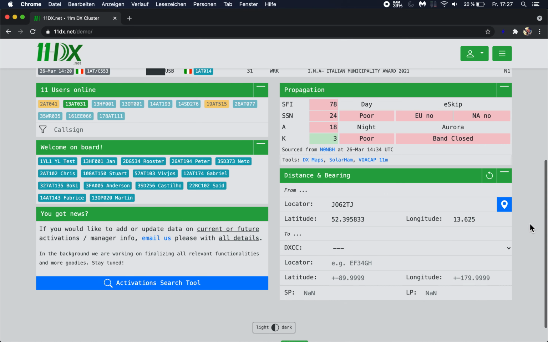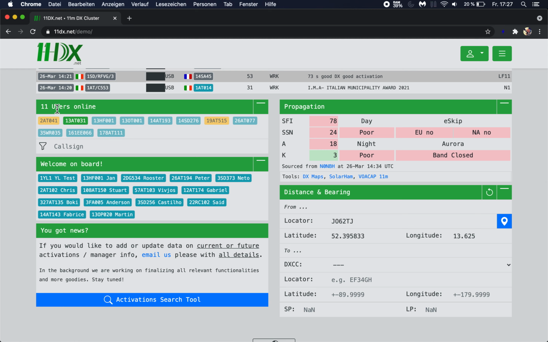And below that, you will find information about the users online. So we got 11 users online, and currently they are all somewhere else, maybe also because there's no propagation. They are logged into 11DXNet, but currently not active on this page, not active on the main page. That's why they look so faded.